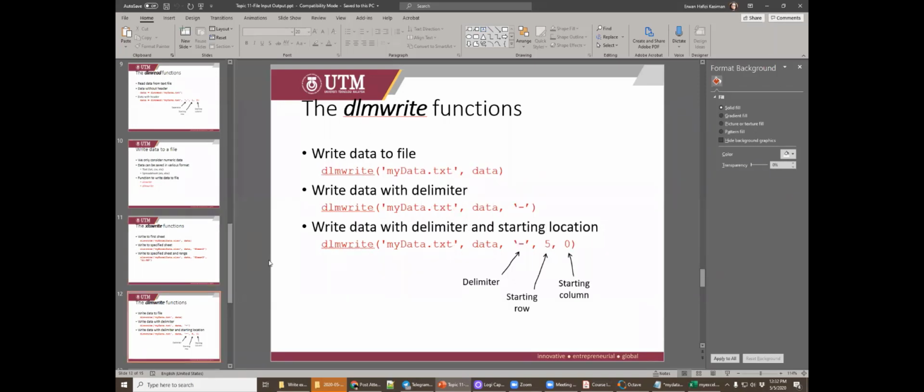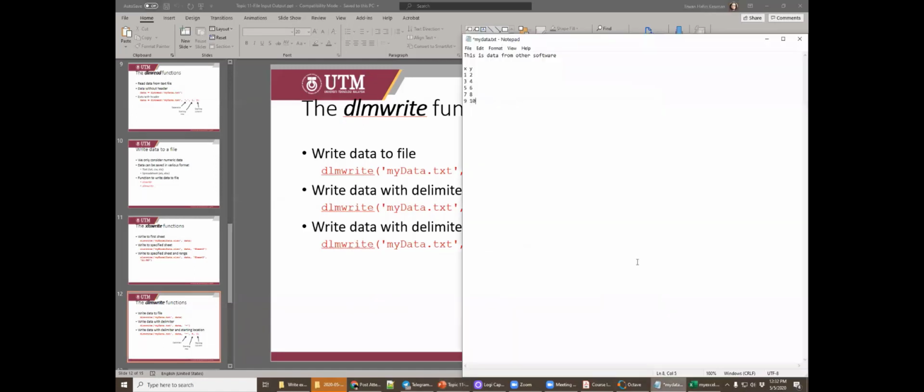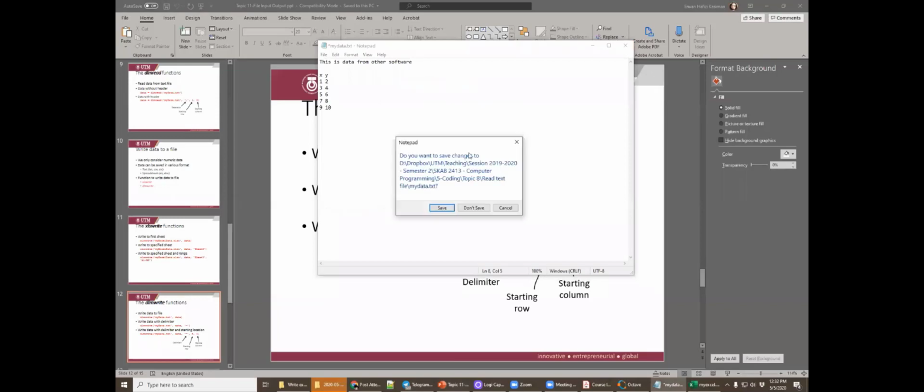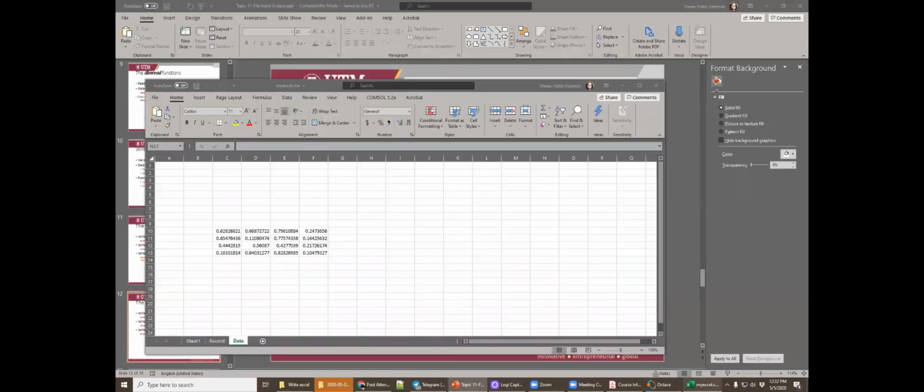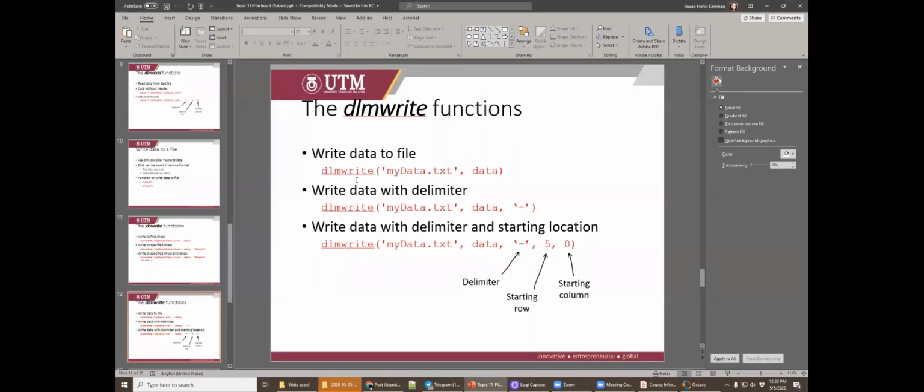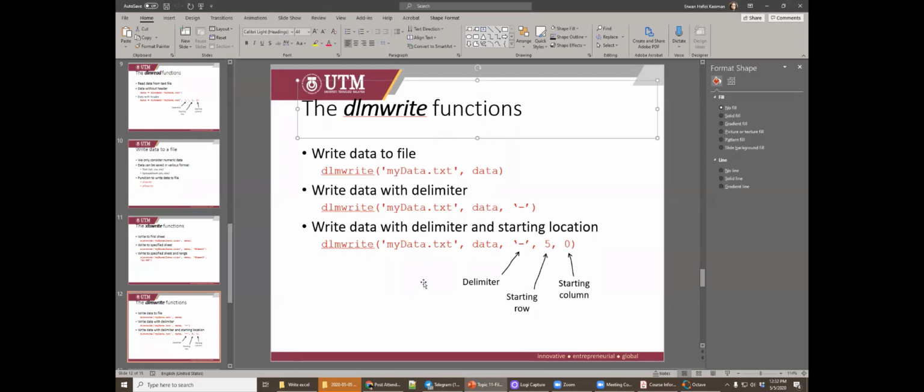And then we have the second one, the dlmwrite. So dlmwrite is, instead of writing to an Excel file, you write it to a text file. Okay, so let's see how we can use dlmwrite now.